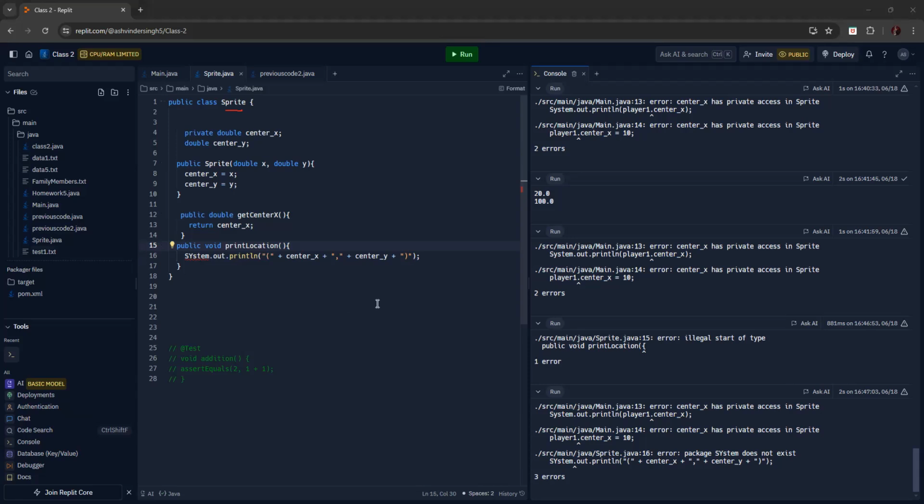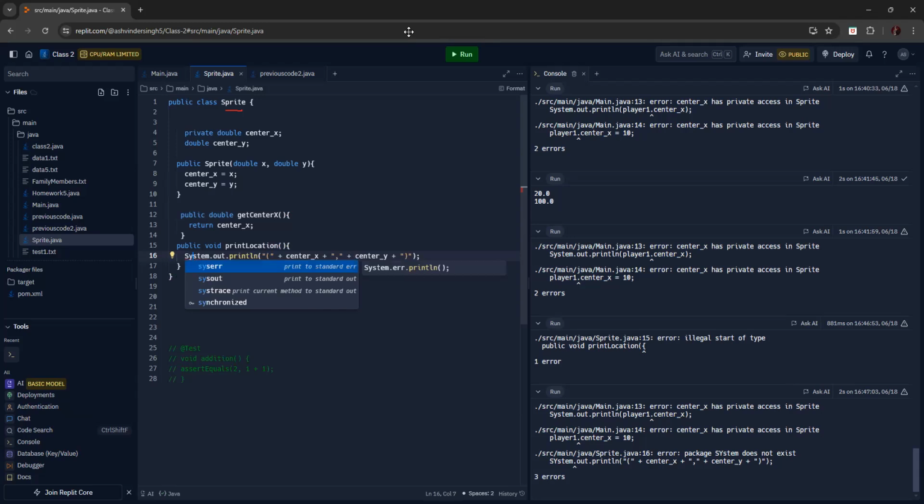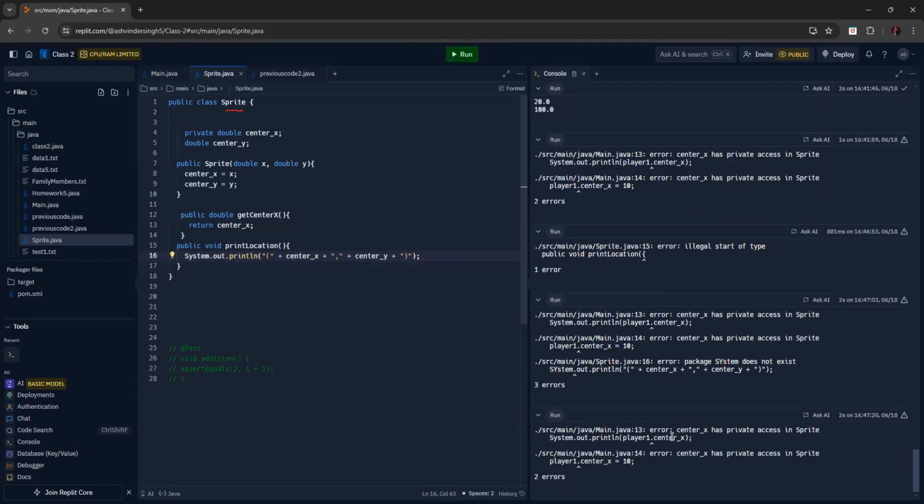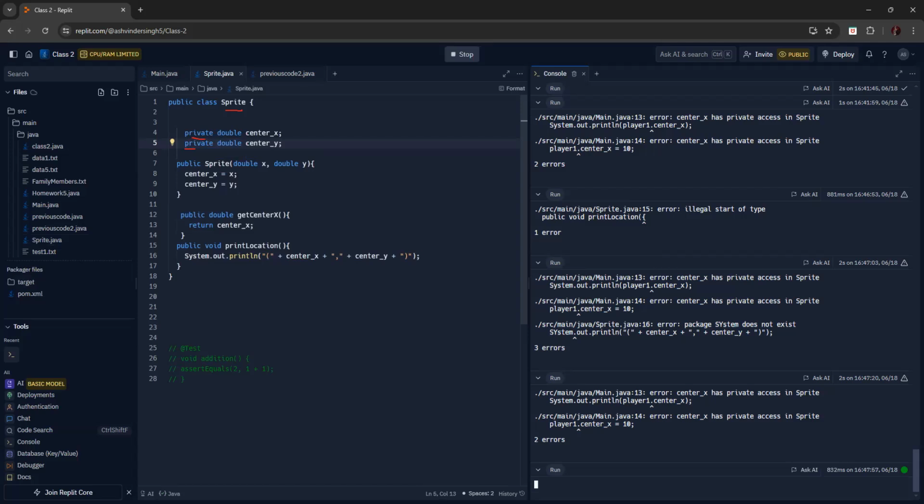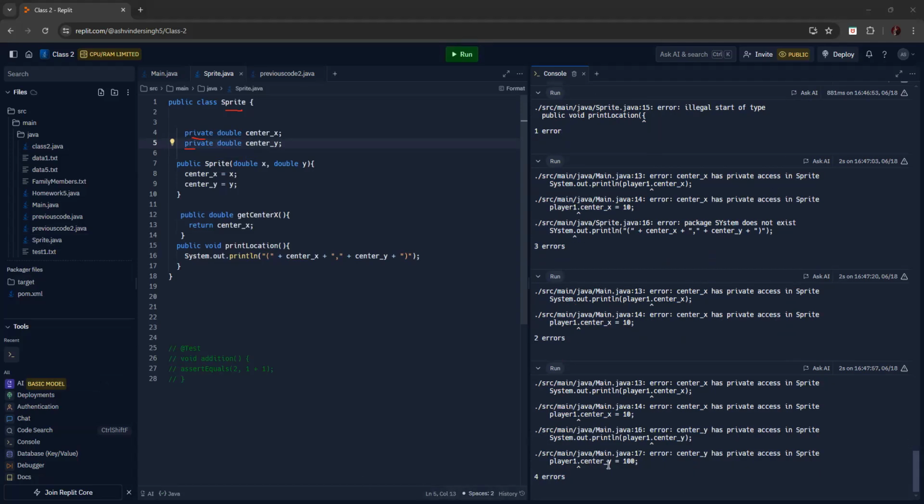You put y capital in the System.out. Okay, first of all, I would like you to change. If you see here, he also put private with this centerY. Wait, you want private for both, or no private for both? For both. Okay, correct.